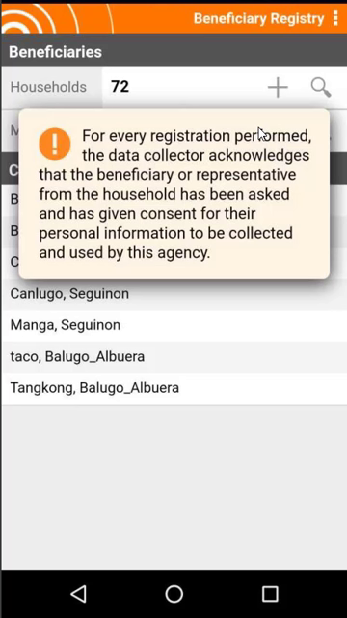A consent notification notifies the data collector to acknowledge that consent from the beneficiary or representative for every data collection exercise has been obtained before the registration is actually done. Touch on the consent notification pop-up to dismiss the notification from the screen.